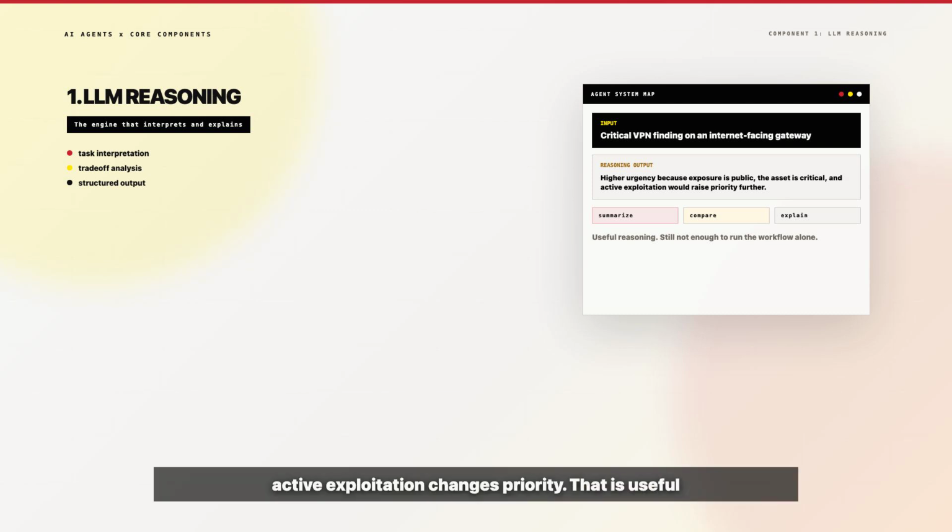Useful. But reasoning alone is not enough. The model does not automatically know whether the asset owner changed yesterday. It does not automatically know whether the vulnerability is already ticketed. It does not automatically know whether the patch window is frozen. It does not automatically know whether company policy allows the next action. The LLM is a reasoning engine, not the whole machine. If the only component you have is reasoning, your agent can explain work better than it can perform work.